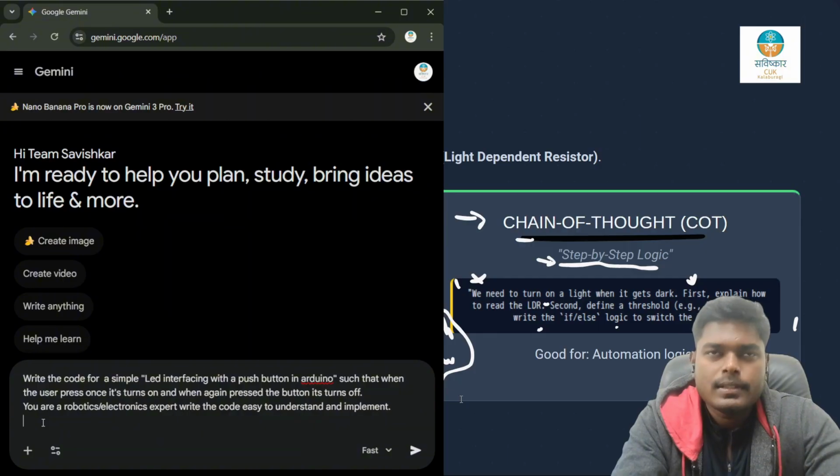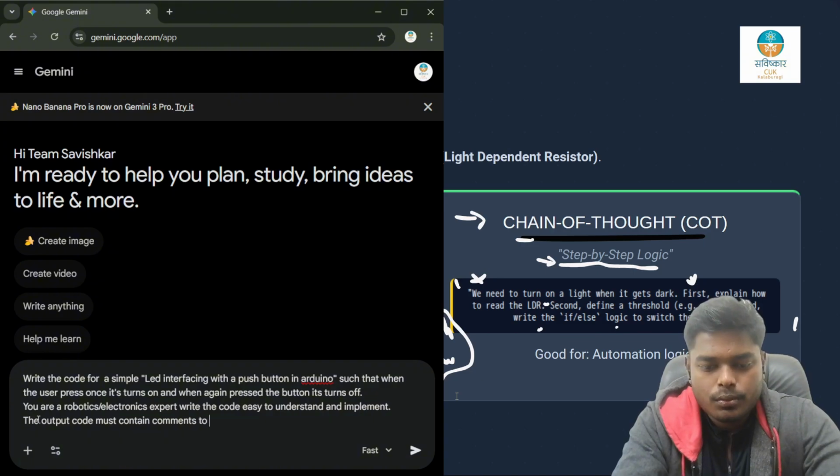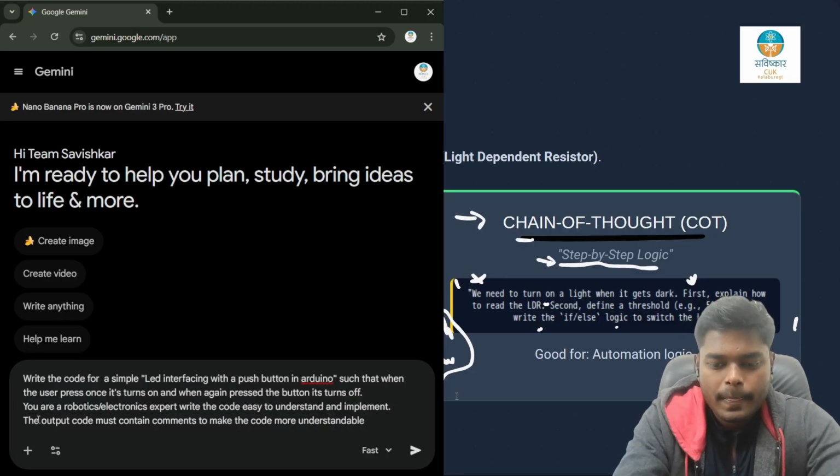the output code must contain comments to make the code more understandable, right?